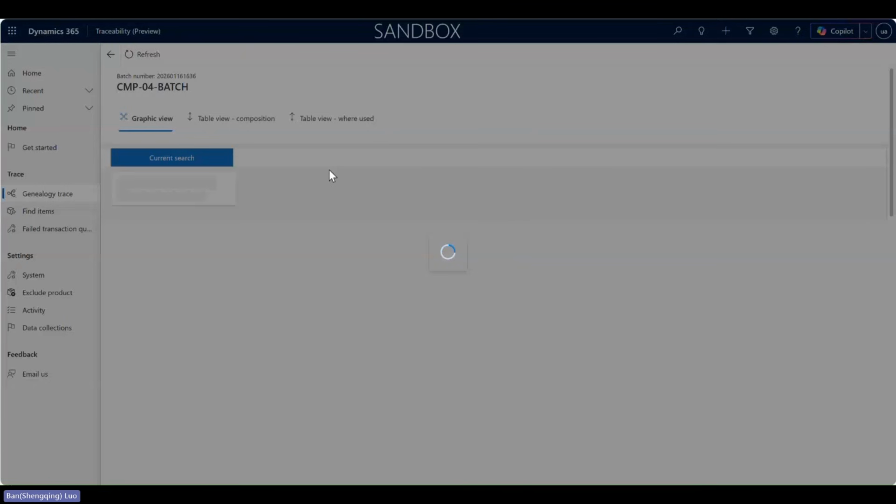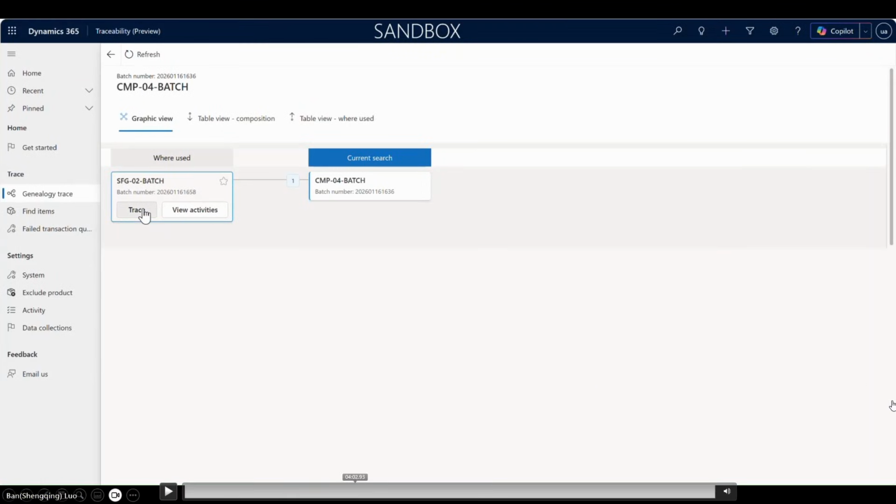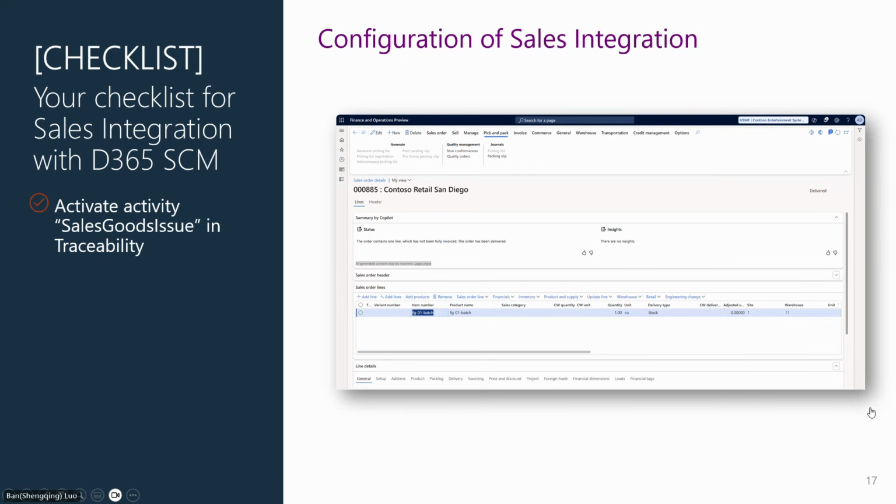Then we check the comp04 batch again. Now we can see it is only consumed by a single batch for the 55, and this one is used by the finished good.